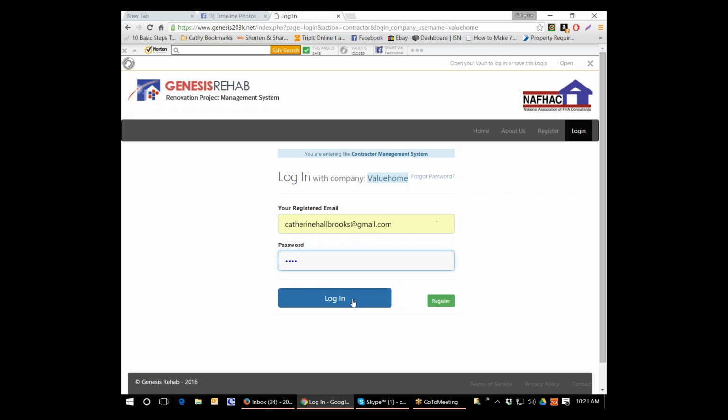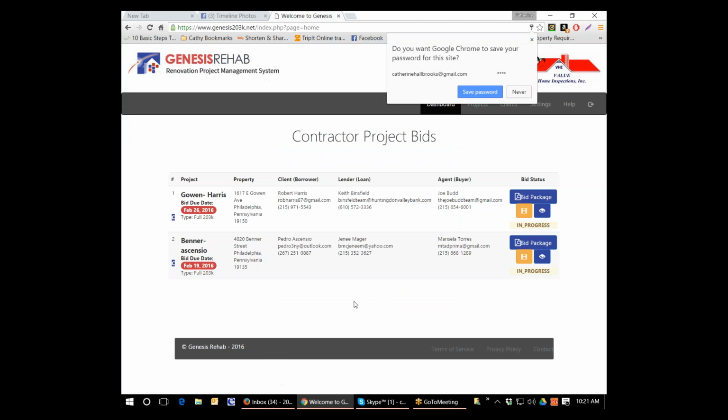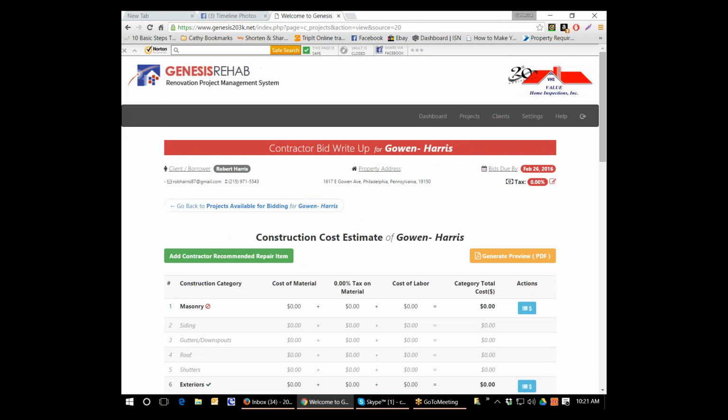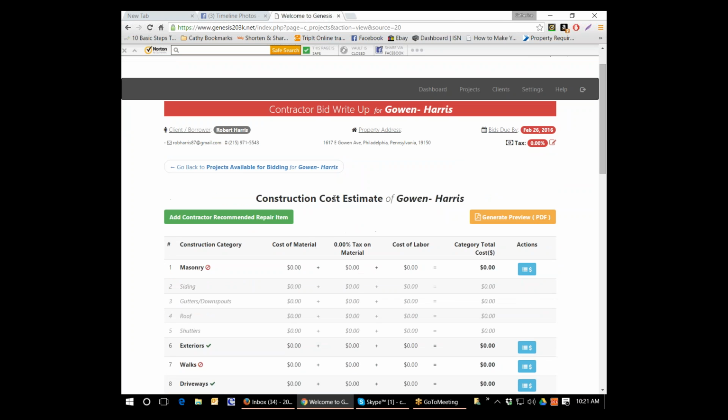Once you've entered your user ID, email, and password, you will be able to see if you have orders that are available for bid. You'll be able to see those orders at the time that you review the file. Here you can view the project details of the bid. When you open up the bid, you'll be able to see the project.